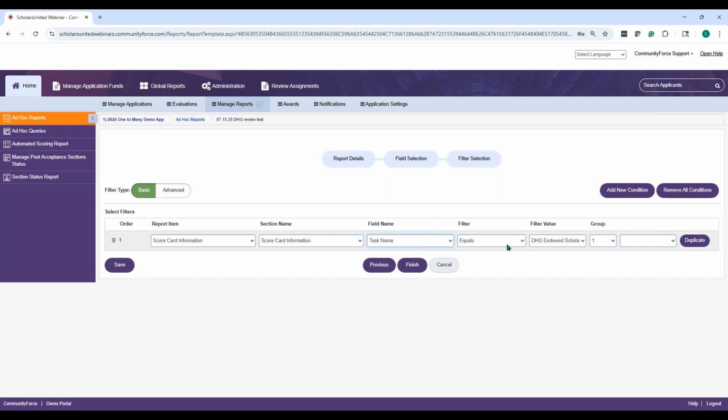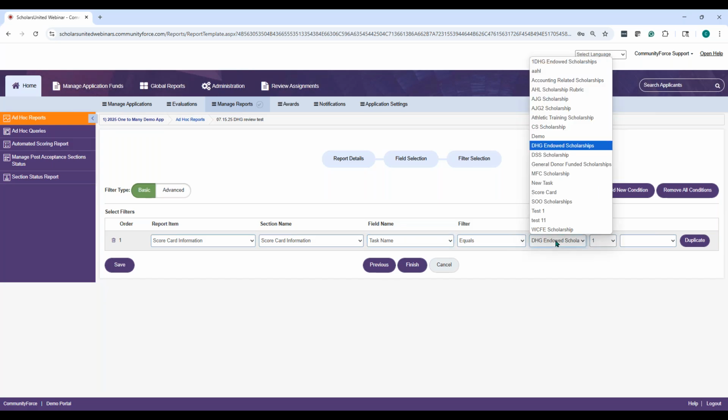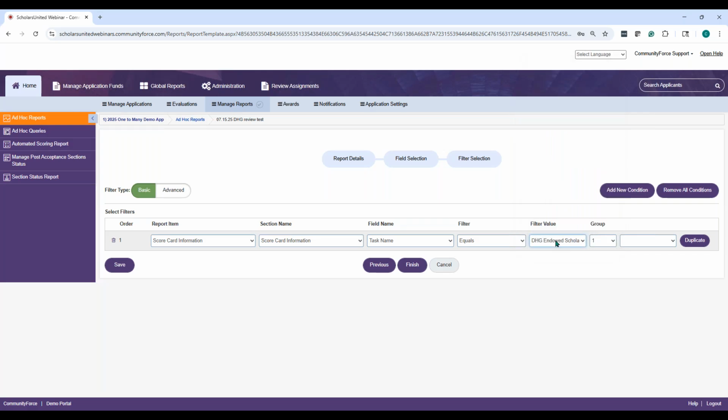And then I'm going to say equals, and since this is my DHG endowed scholarship, I'm going to look at my list and say I want it to be my DHG endowed scholarship to filter on it. And that's all I want to do, and hit finish. So this is very important that you filter on the specific task that you're wanting to create that report for.